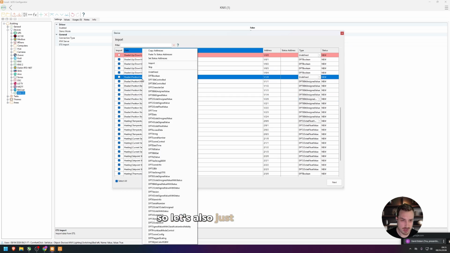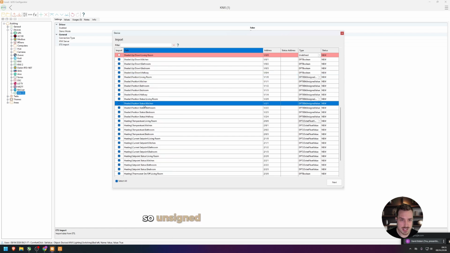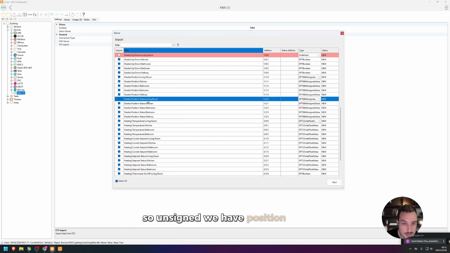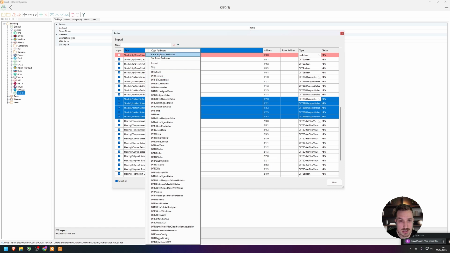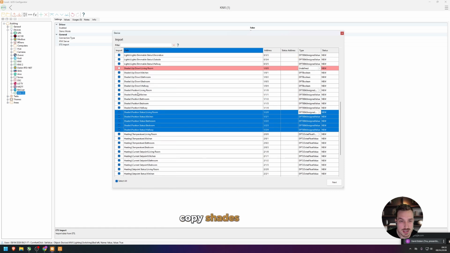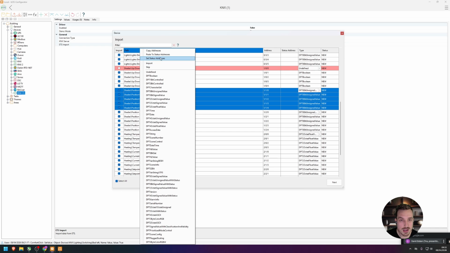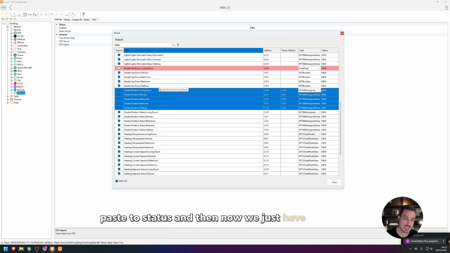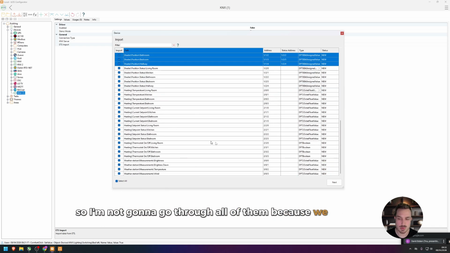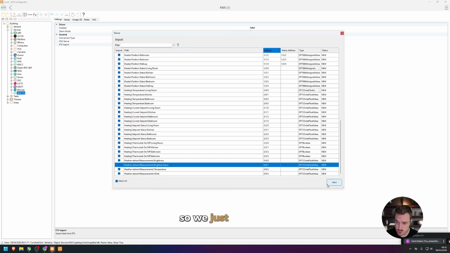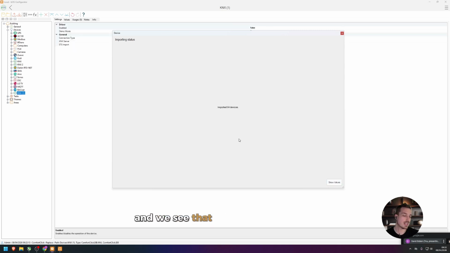So let's also just do the shades. So unsigned, we have position status, copy shades position, paste the status. And then now we just have the shades. I'm not going to go through all of them because we don't need them. So we just press next, and we see that we have now imported 64 new devices, or 64 new group addresses.